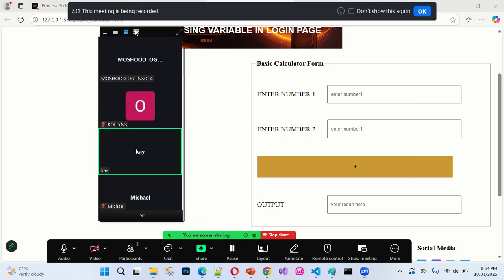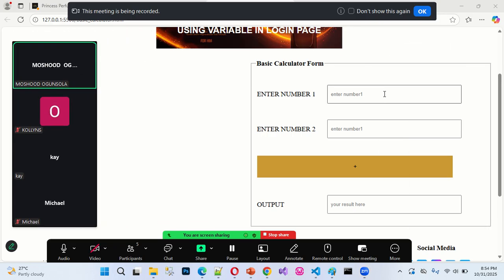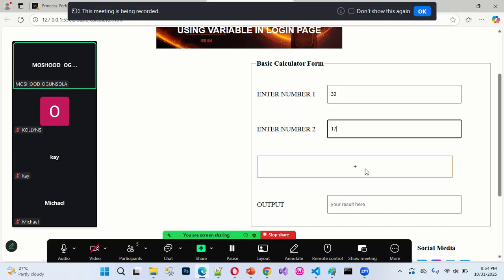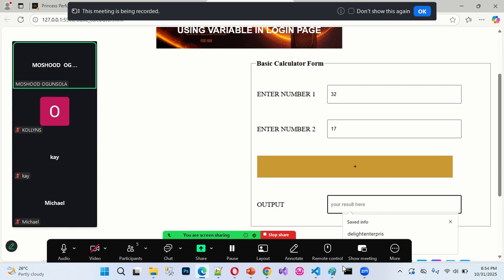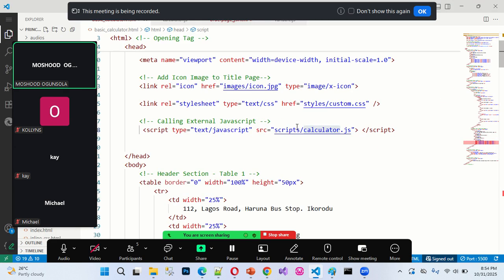So the next thing we want to look at now is how we are going to implement the JavaScript code on this form. When you go to input the first number, maybe I call it 32, second number I call it 17. Once I click on this plus, I want the system to calculate the two and store the result here for us.